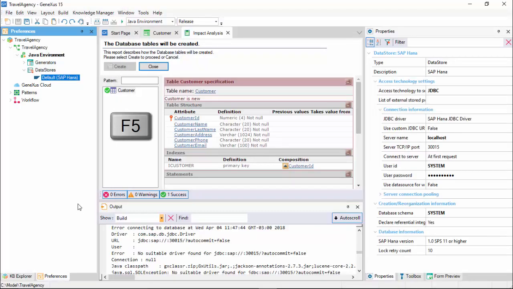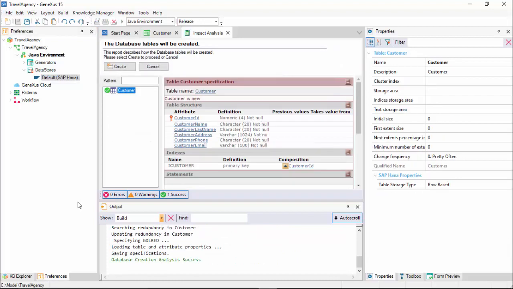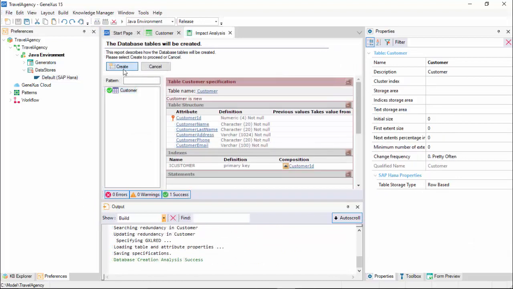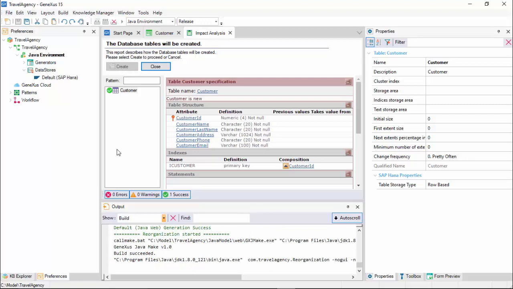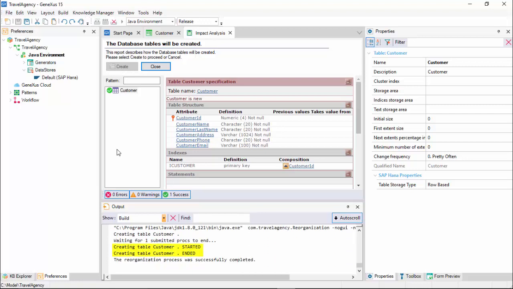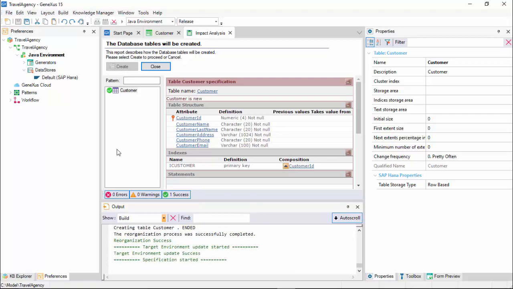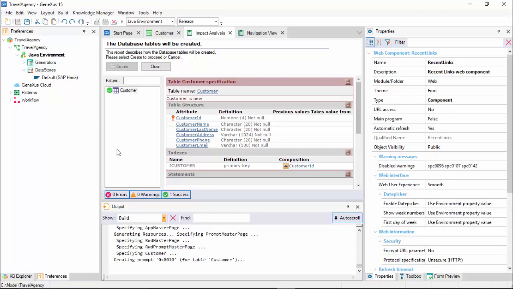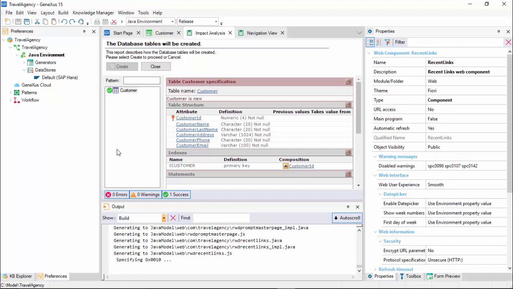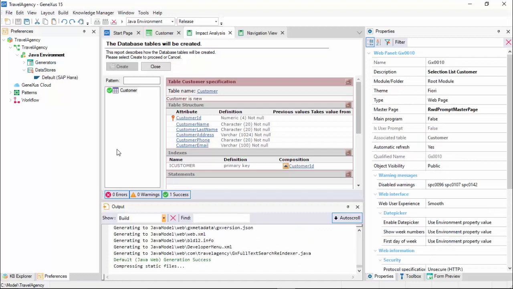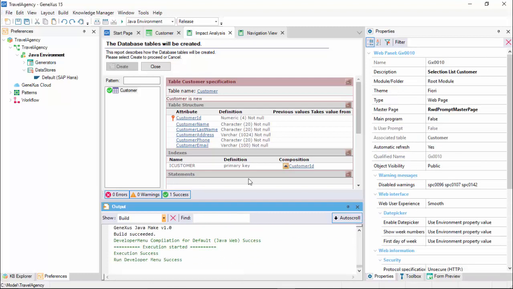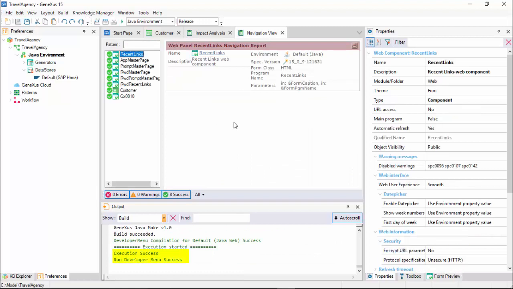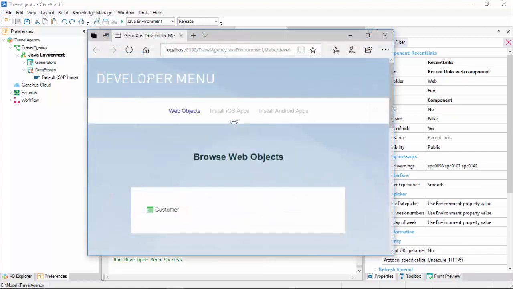Now we press F5 again and click on Create. And the customer table is created in the database. Next, GeneXus generates other programs. That is to say, all the necessary lines of code in the selected programming language, so that our application does what we want, which in this case is to enter customer details. Also, we're informed if the result was successful or if there were any errors or warnings.